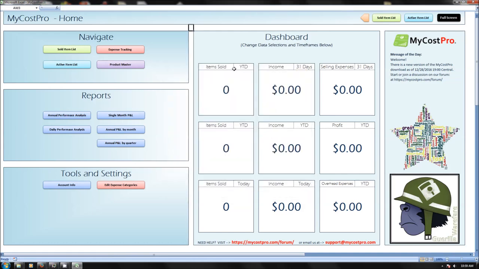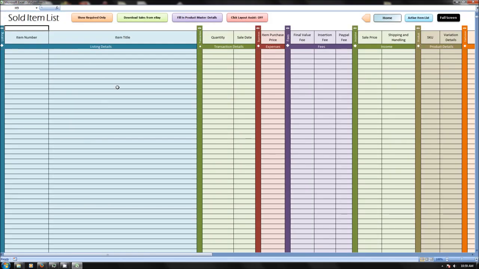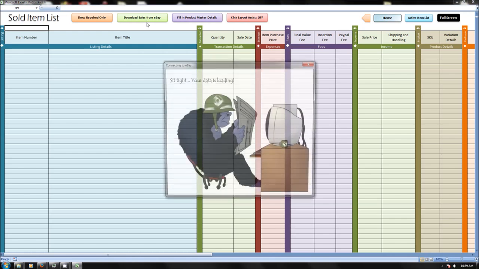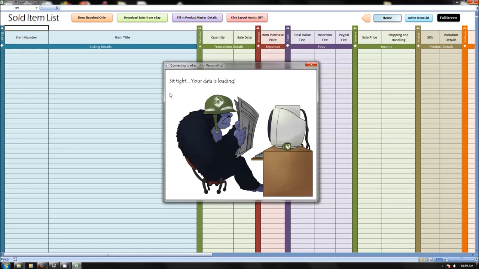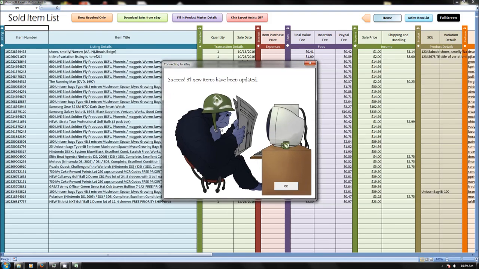Okay, let's just go ahead and jump right into it, and we'll click on the sold item list, and up here at the top you see download sales from eBay. We're going to click that. The first time it connects, it's going to go get all 90 days of data as far back as it can get, so it's going to take the longest. Once you run it and you're going to run it again, it's only going to check from the time that you ran it the last time and in the future.